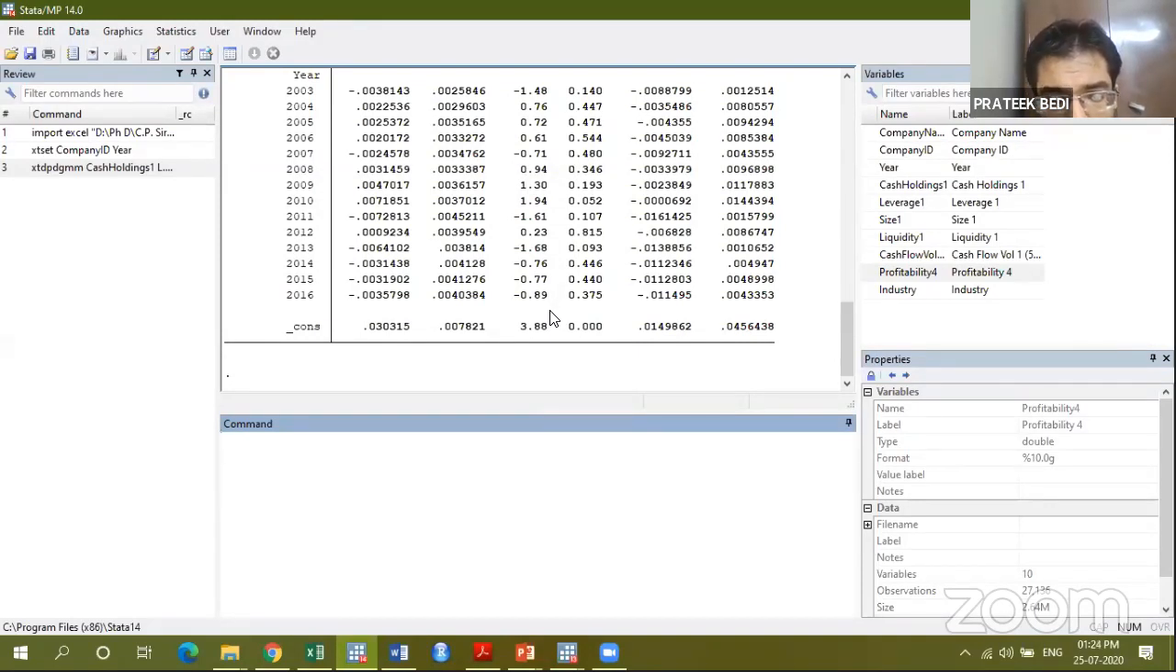In order to check whether our instruments are valid or not, we will type this command called estat overid. And all these commands which I am typing are already present in the do file which I have shared with you, so you can always copy those commands from there and run this analysis on your own. So, estat overid. We want to check whether our model is overidentified or not, whether our instruments are valid or not. And the null hypothesis is that yes, the instruments are valid. So let me press enter.